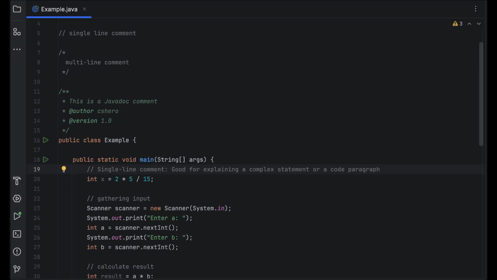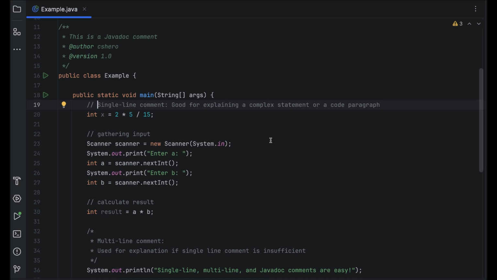Hi everyone, in this video I explain the different types of comments in Java. There's a single line comment, a multi-line comment and a Javadoc comment. Let's first start out by looking at a single line comment. A single line comment starts with 2 forward slashes followed by the comment that you want to type.